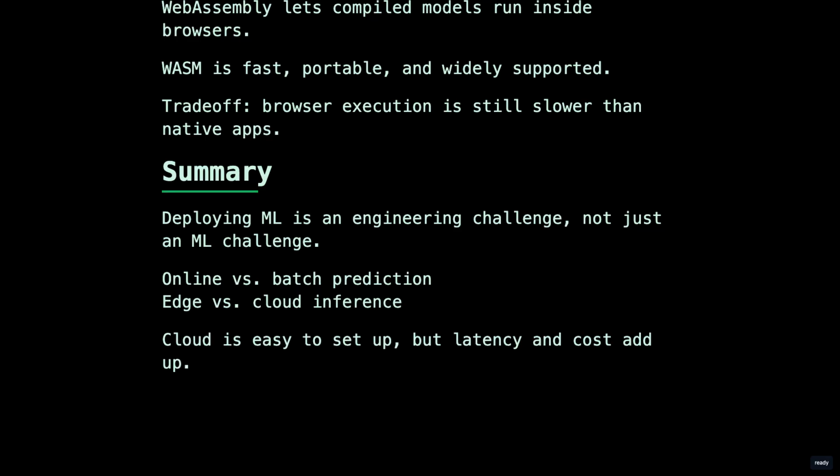Cloud deployment removes a lot of local complexity, but network delay and usage charges can become the bottleneck. On-device inference avoids that network round trip. It only works when the hardware is strong enough to handle the model within tight limits on power and memory.